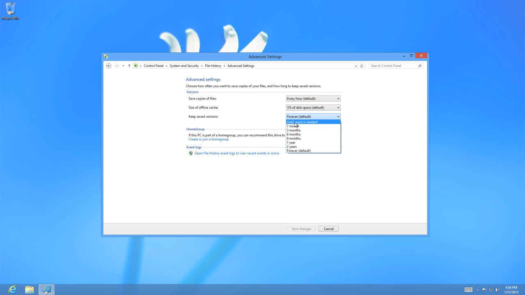Forever is probably not a good idea unless you're going to keep checking your backup drive to make sure that it's not running out of space. Otherwise, I'd suggest maybe 1 month or 3 months, you know, just depending on how big of a backup drive that you have and how long you want to keep your backups for.